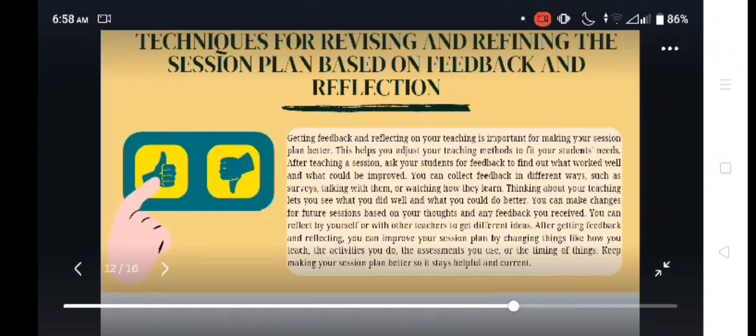So, techniques for revising and refining the session plan based on feedback and reflection. Getting feedback and reflecting on your teaching is important for making your session plan better. This helps you adjust your teaching methods to fit your students' needs. After teaching a session, ask your students for feedback to find out what worked well and what could be improved. You can collect feedback in different ways, such as surveys, talking with them, or watching how they learn.